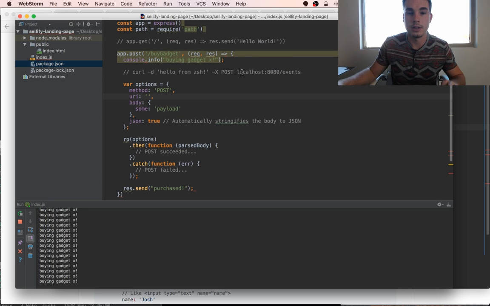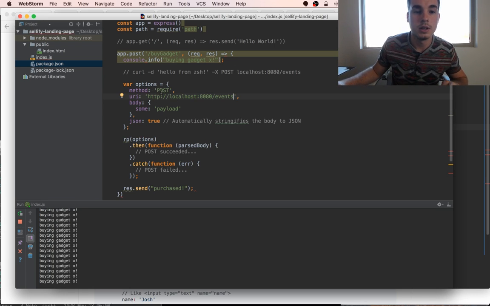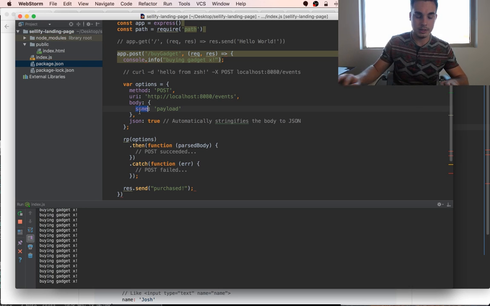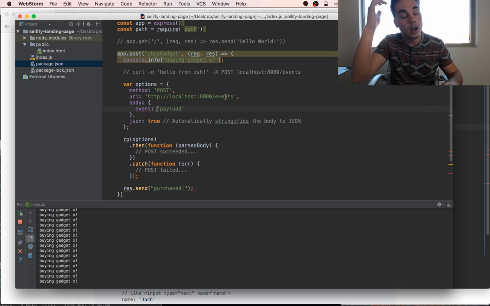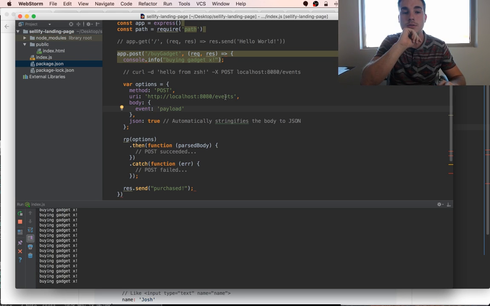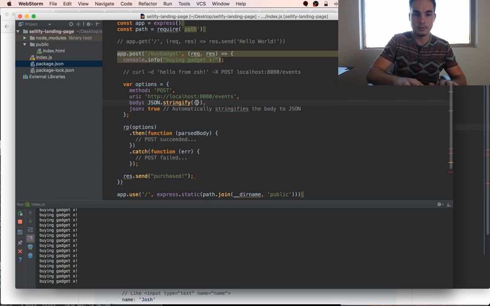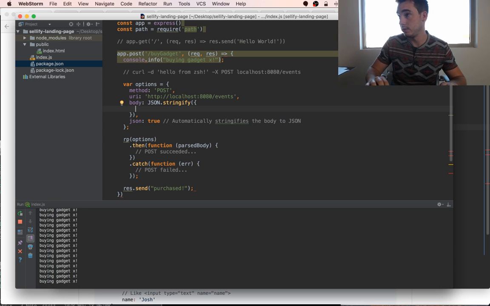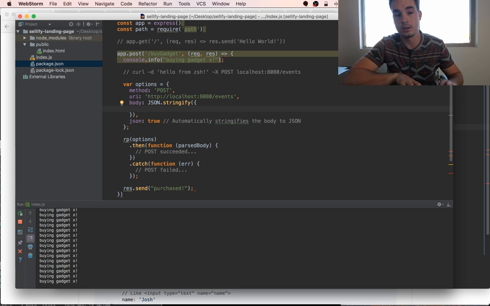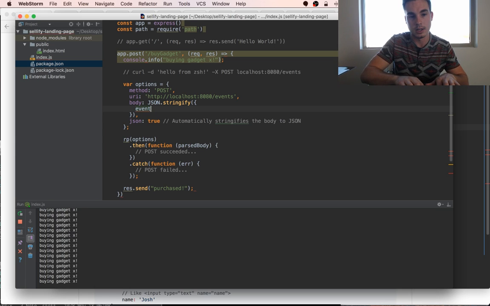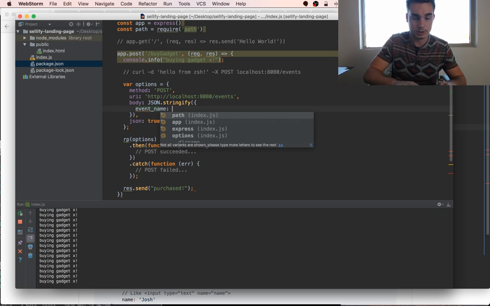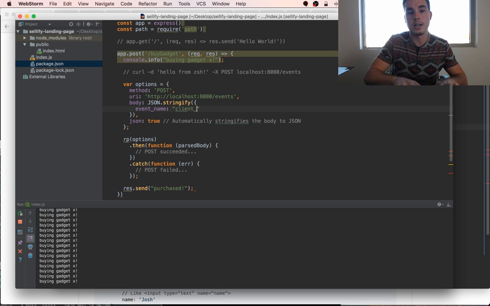Oh, we copied it actually here. This is the endpoint we want to hit. We're going to put the protocol in front of it. Post body is going to say, we're going to send an event. We're going to send JSON.stringify. We're going to send our event as a JSON message, and that message is going to include the event's name, which is going to be client purchased.